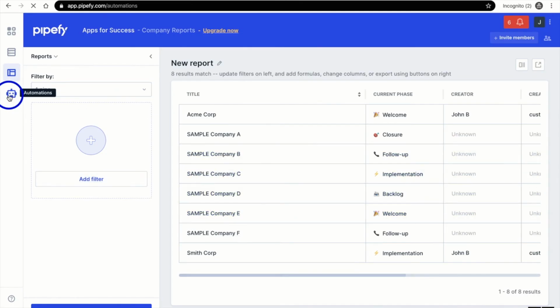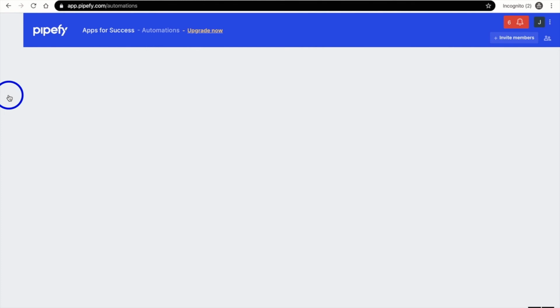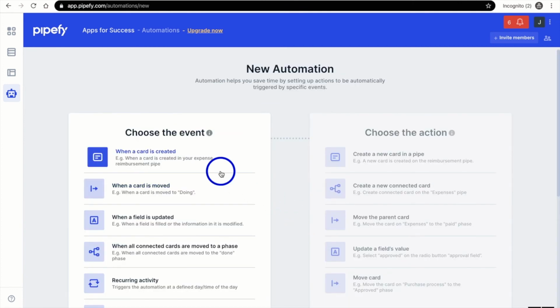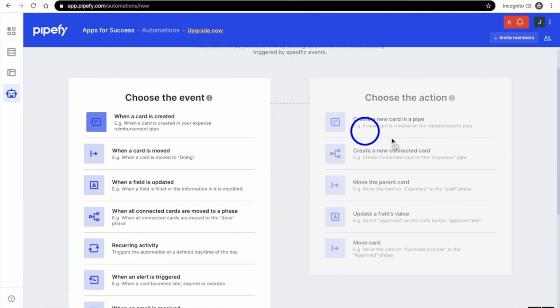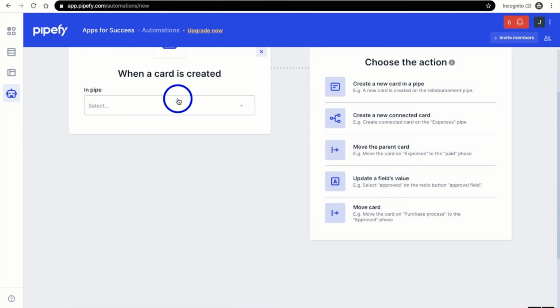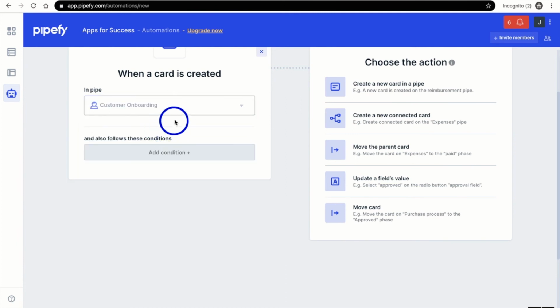The other thing I wanted to draw attention to here down below, though, is the automations. Now, automations are really cool. If I could get this page low, let's just hit the refresh button. There we go. So automations are really cool because if we click this automation option, when this event happens, this action happens, right? So you can say something like, when a card is created in the customer onboarding pipe, then we might want to do this particular action, which is maybe we want to create a connected card, right?